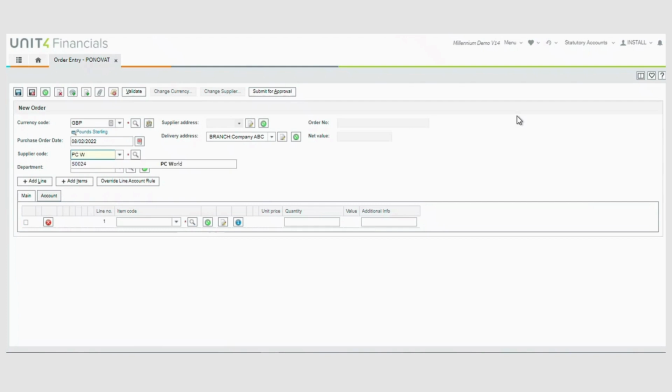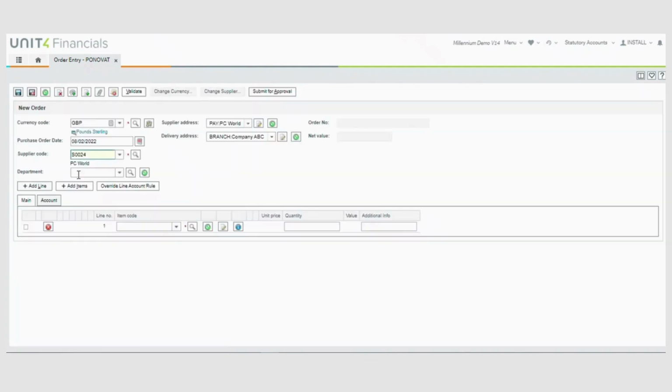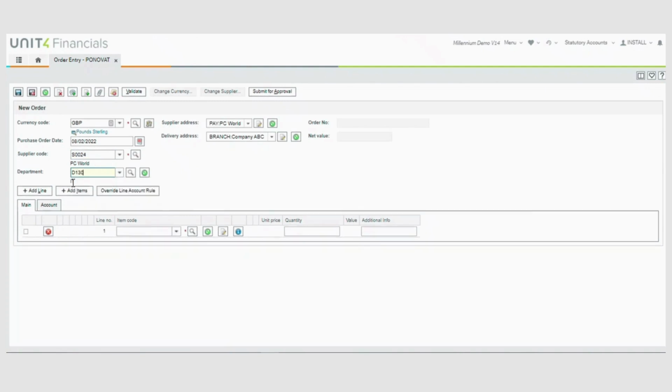The supplier I'm going to pick is PC World, and you can see it's like financials. You can start typing in the supplier name and up will come the code. Now, the same with the department. I'm going to change this to IT, and it comes up with the department. Now you'll see that it's talking to financials at the moment. Remember, your supplier information is held in financials. So as soon as you put in PC World, it's now looking at the supplier address in financials.